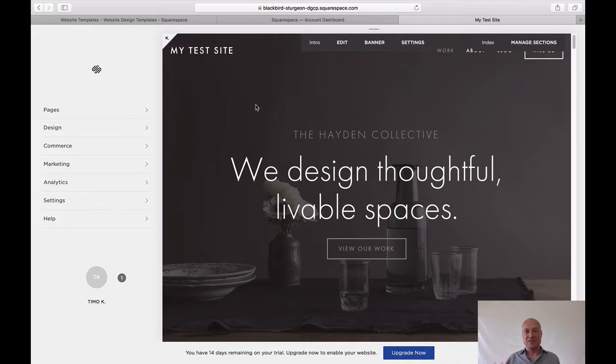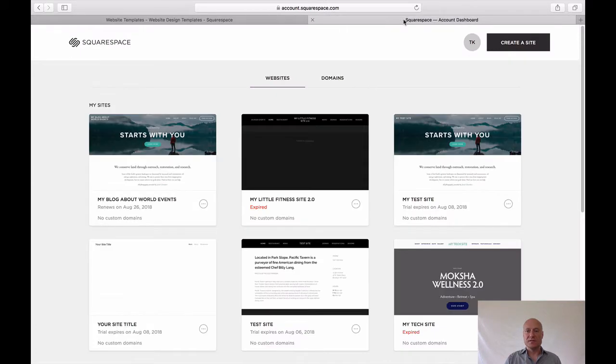So you can change the template if you want to in the middle of the design process. This is not possible, for instance, with Wix, where you have to stick with the template that you have chosen, but this is possible with Squarespace, and it's really great to have this kind of flexibility available.